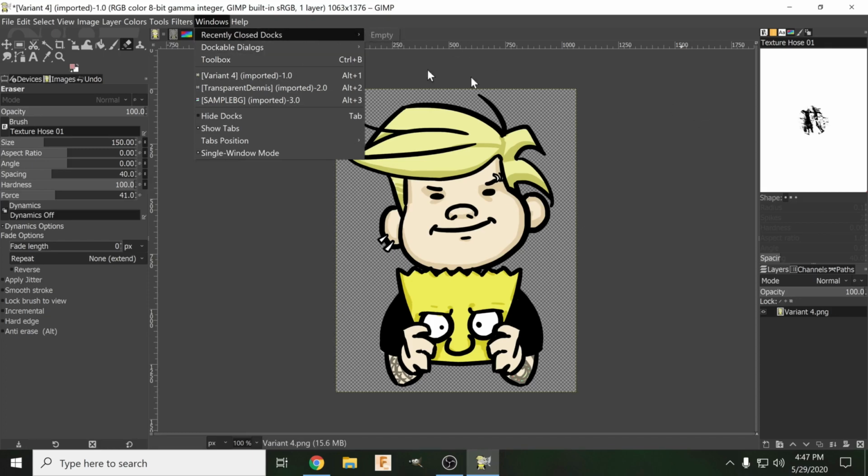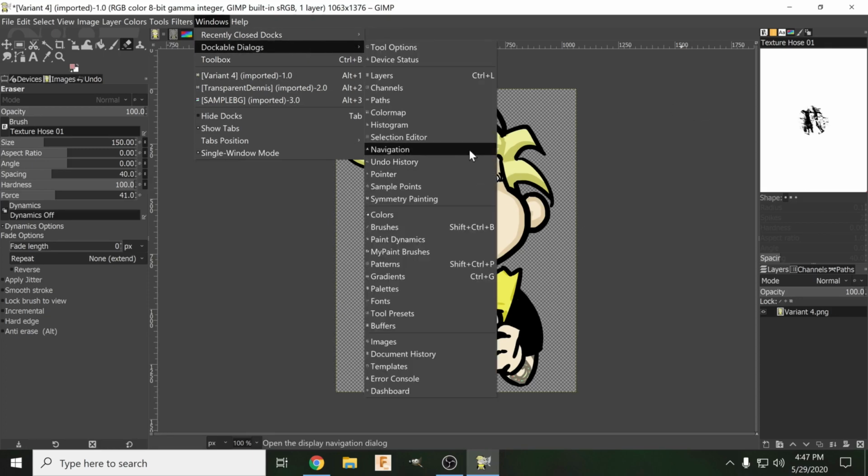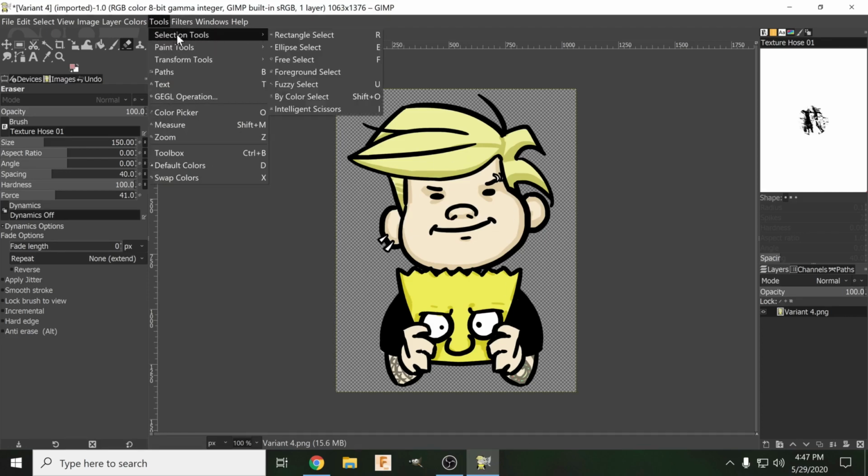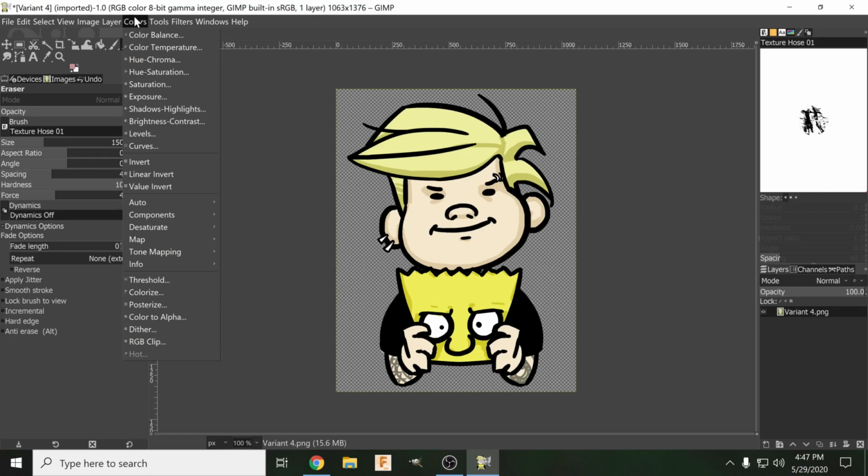Recently closed ones, if you close any of them out, your dockable ones, so you could pick more after you get to know all of these and figure out which ones you want. Your filters, those will just edit your whole image. Your tools, everything that is right here should be right here as well. We'll go over those in a second though. Your colors, you could just mess with the color of the image.